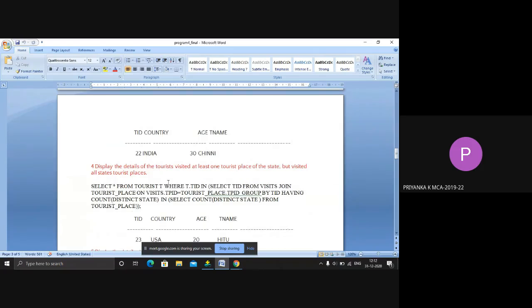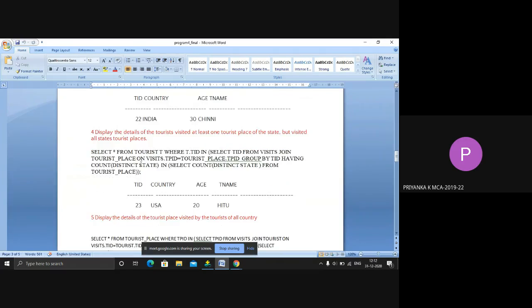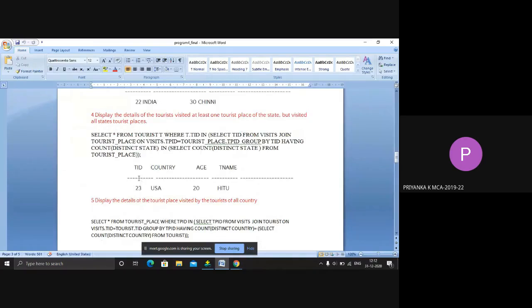Fourth one, display the details of the tourists who visit at least one tourist place of a state but visit all the states' tourist places. Select star from tourist T where TID in select TID from visits join tourist place on visits.TPID equal tourist place TPID group by TID having count distinct state in select count distinct state from tourist place. Display the TID, country, age and name.